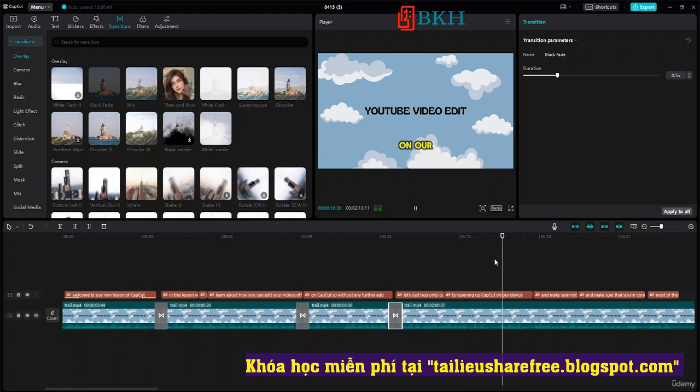CapCut on our device. And make sure not to skip any part and make sure that you're connected to internet most of the time.